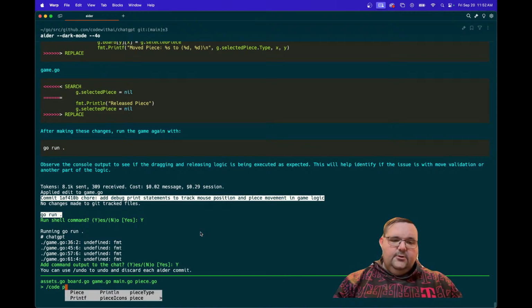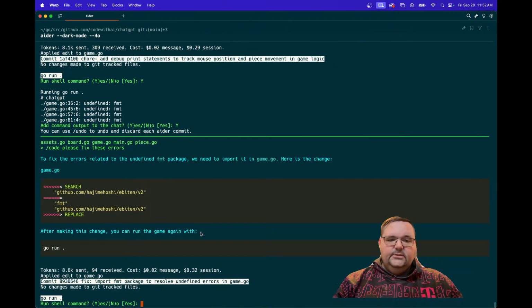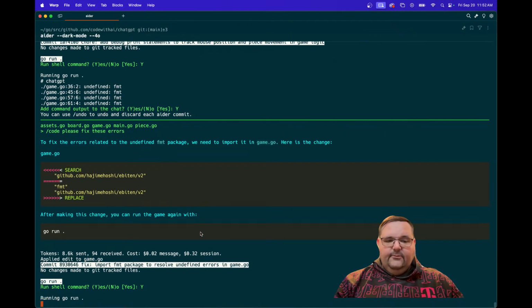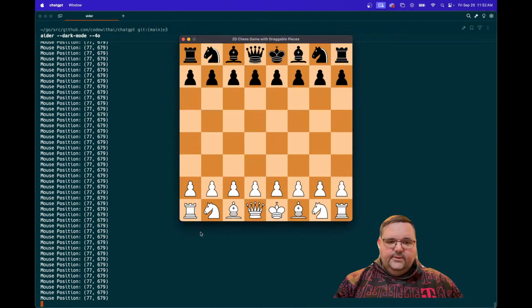All right, so I'm just going to say code, please fix these errors. If you do code, it'll just go ahead and implement whatever you ask. So pretty straightforward. I didn't really have to do much there. You can see it just fixed it. Okay.